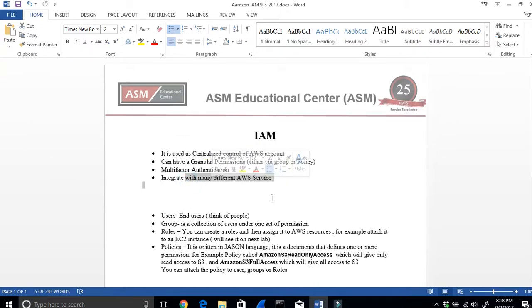There are a bunch of terminology that you have to learn. That one is called users. Users, think of them like end users, like regular user 1, user 2, user 3. Groups. Groups are used to manage and organize your work, and it's highly recommended that you create a user and add the user to groups. Again, it's a collection of users under one set of permissions.